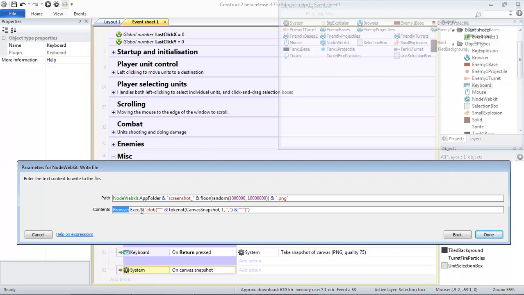We're basically calling a browser expression, execute JS, and this will, like it says, execute whatever JavaScript is contained within the parentheses. In this case, we're using a very, very handy function called atob, to be able to decode base64 data into the PNG image data that we need to save.